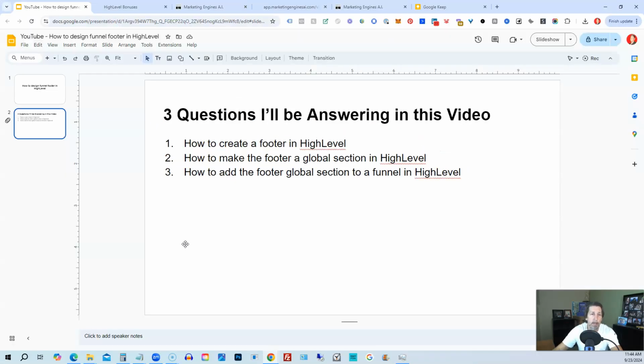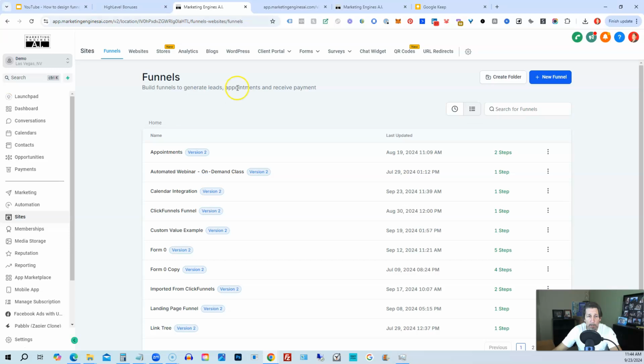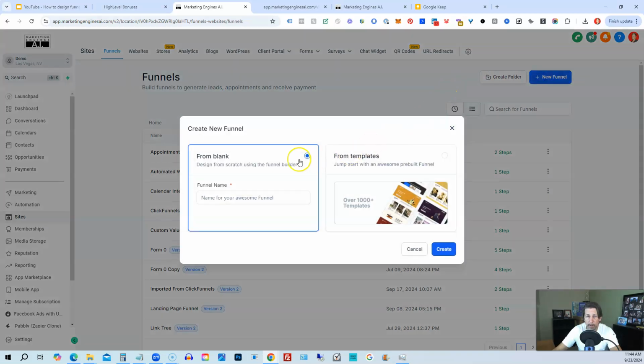So let's hop out of here into my demo sub account. You may end up on the Launchpad or dashboard when you're in your sub account. What I want you to do is navigate to sites. And then what you're going to want to do is start from scratch with a new funnel, likely, and just call this footer section or something along those lines, so you can just create something very quickly that you can find later if you need it.